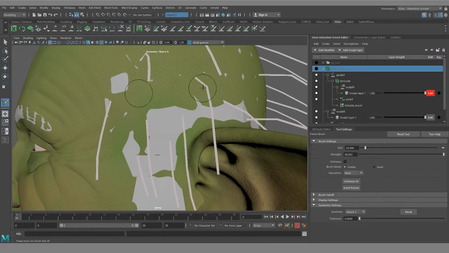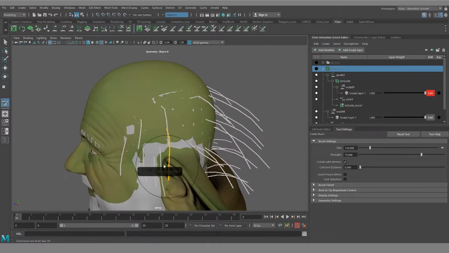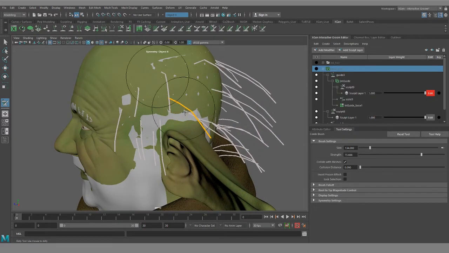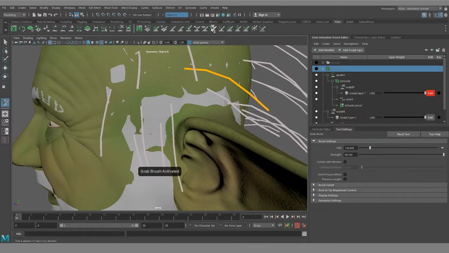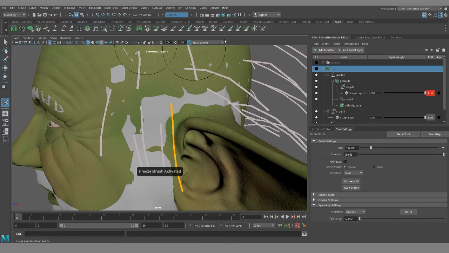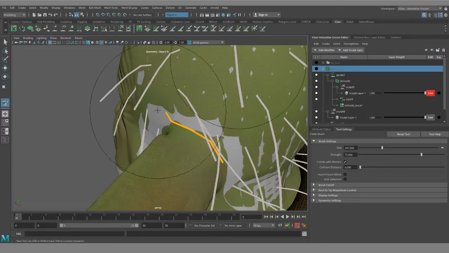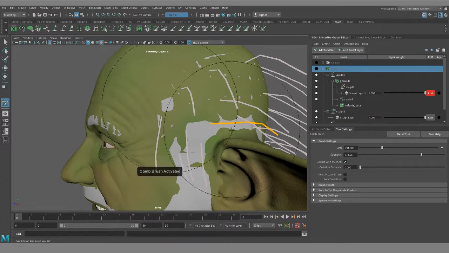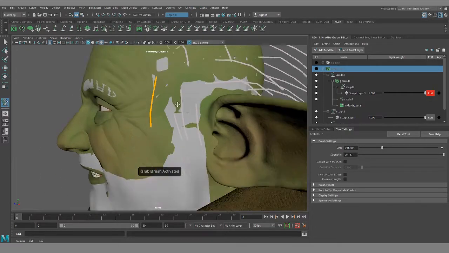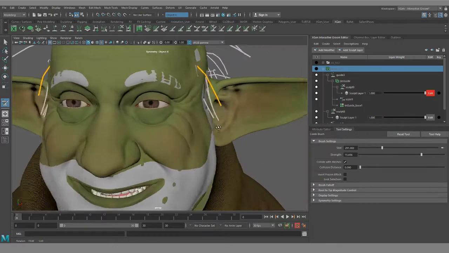I'll freeze everything, shrink my brush way down, hold control, and then unfreeze that one. And then I can work on a single guide or multiple guides, whichever ones I choose to unfreeze. Let's see, I'll freeze that one and then I'll unfreeze this one. I think this one needs to go back as well. Get that one into place.